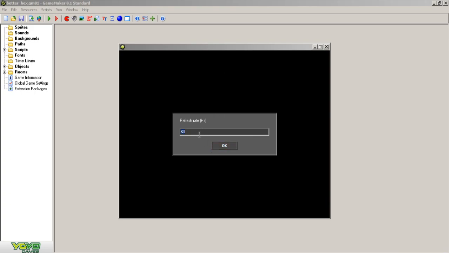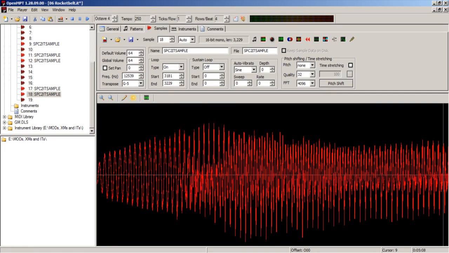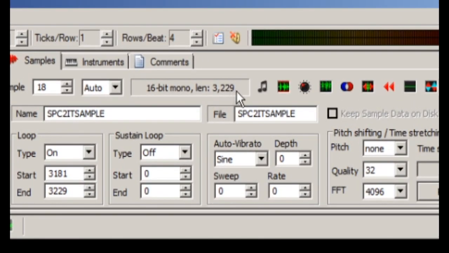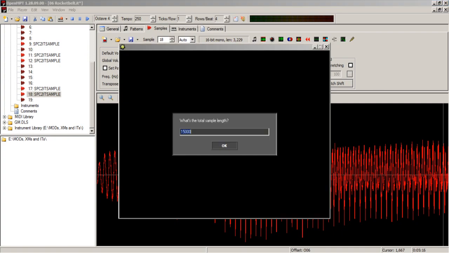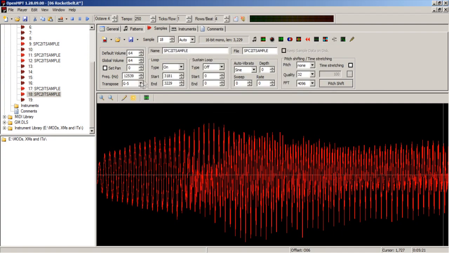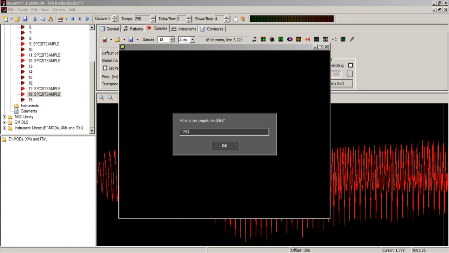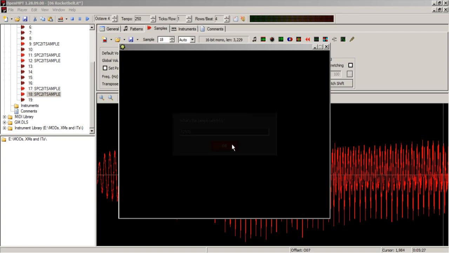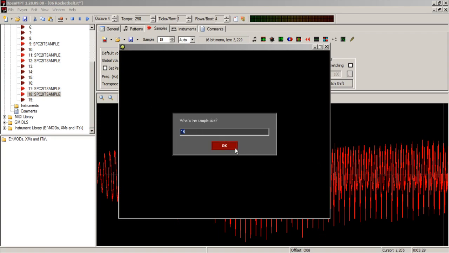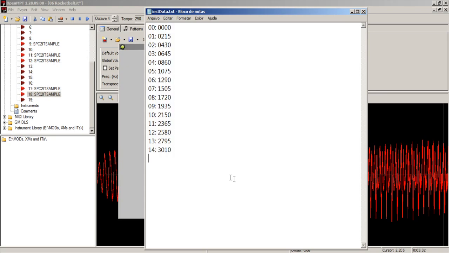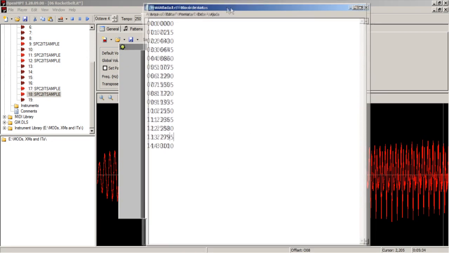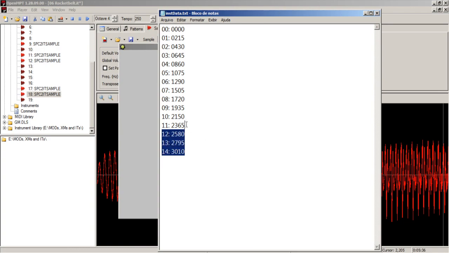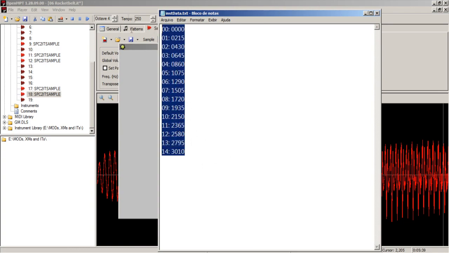We just need to input the refresh rate, which is 60 Hz, and the total sample length. Where do we get it? It's right here, 3,229. We input that here, and the sample rate, which is 12,539. We click OK, and this doesn't really matter. I just forgot to remove it. And then it's gonna open a text file, and this gives us 15 frames to extract.